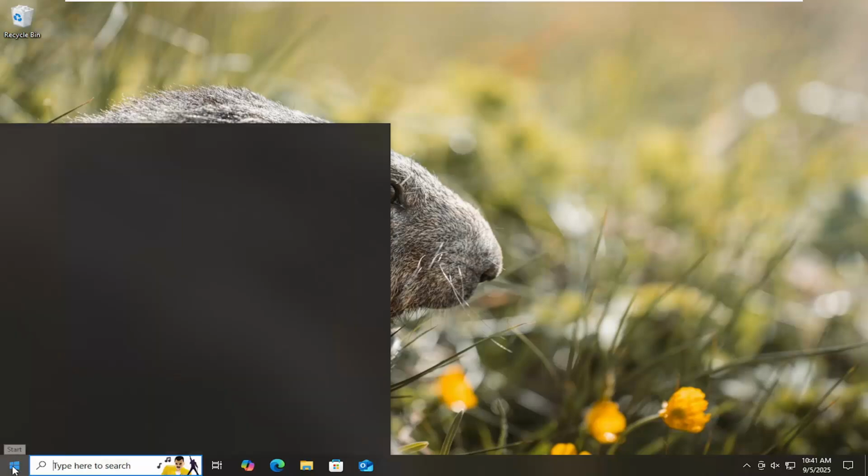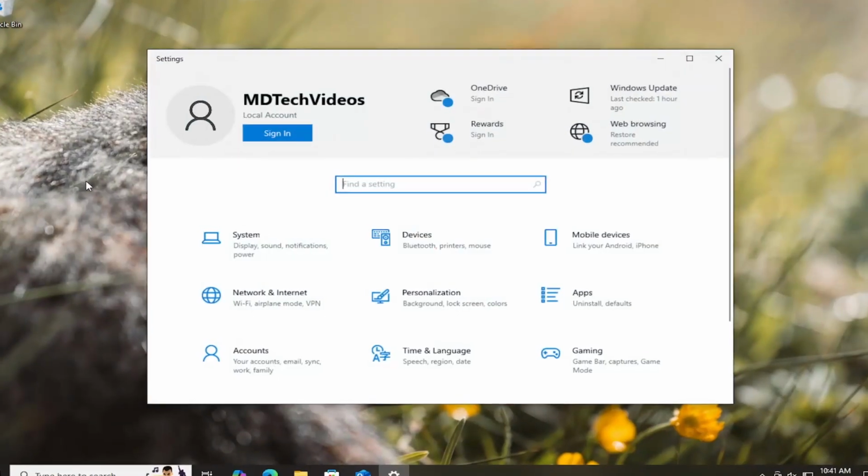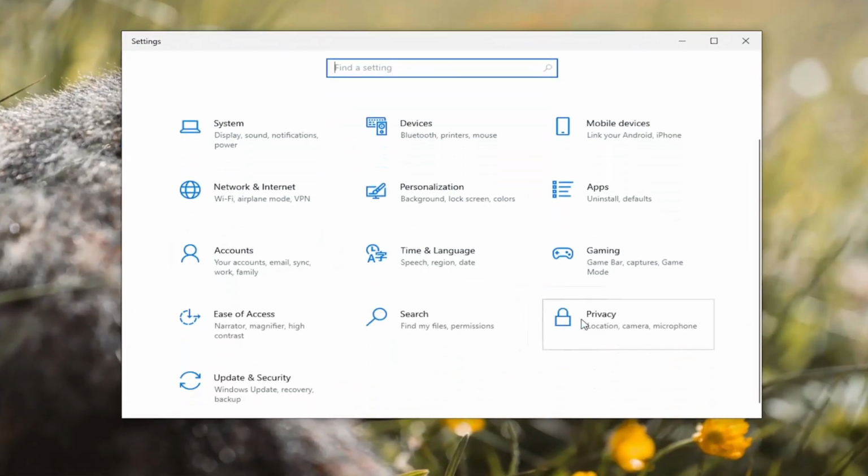So all you have to do is open up the search menu, type in settings. Best result should come back with settings. Go ahead and open that up. You want to go down and select the privacy tile.